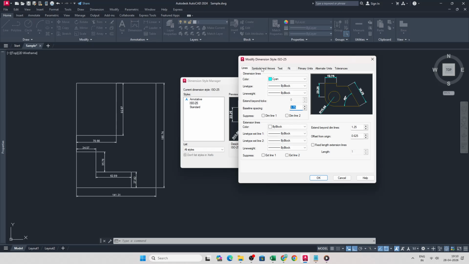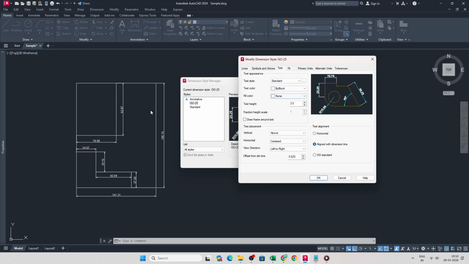Next, move to text. This is where you set the font, text height, and text placement. Make sure the height matches your drawing scale and standards, so your annotations remain legible across viewports and printouts. You can also position the text relative to the dimension line, which helps maintain consistency and readability.